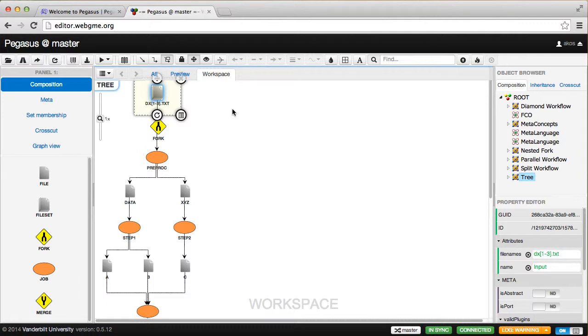This object is called a file set, and you can see in its name, if we click here, that right now it says down here dx and then in brackets 1 through 3.txt. But really this means that this is an input file set consisting of three files, and those numbers represent the pattern, so basically it's one named dx 1 through 3. So this is three files. Then we are going to fork it.